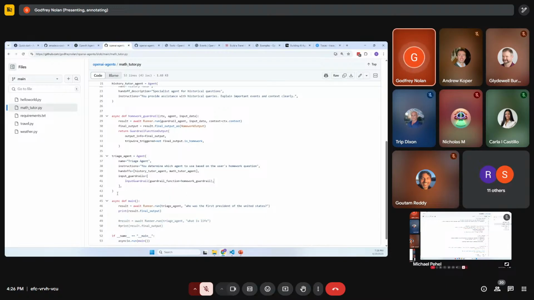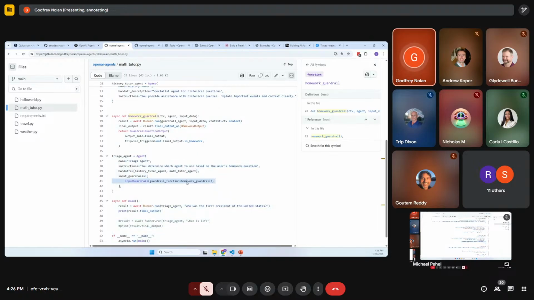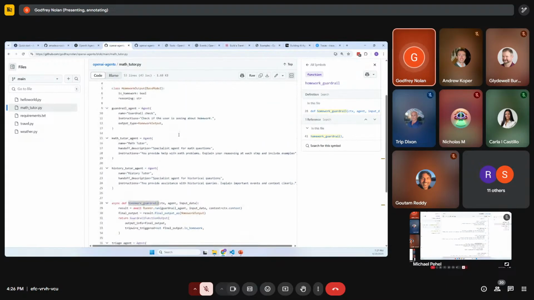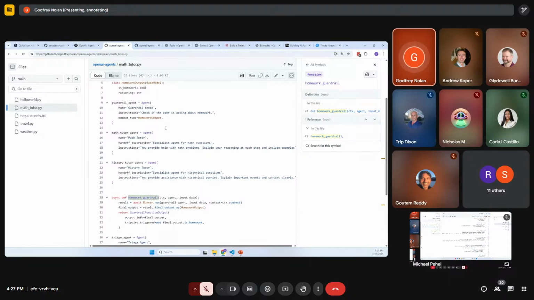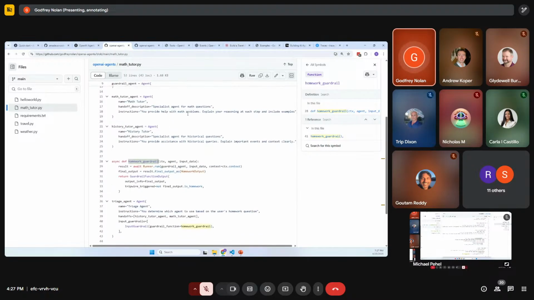So we have our triage agent. Our triage agent is basically the thing that bounces it to the appropriate tutor. You determine which agent to use based on the user's homework question. The LLM is smart enough to be able to figure that out. And then the handoffs are history tutor agent or math tutor agent. And then we have this guardrail. The guardrail function is defined as homework guardrail, which is basically in here, and that calls the guardrail agent and checks to see if the user is asking about homework.